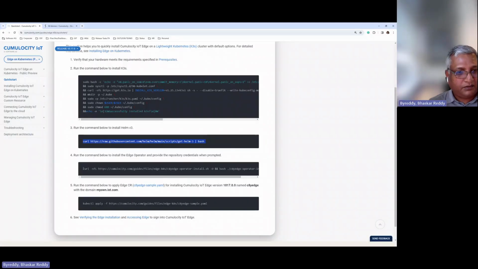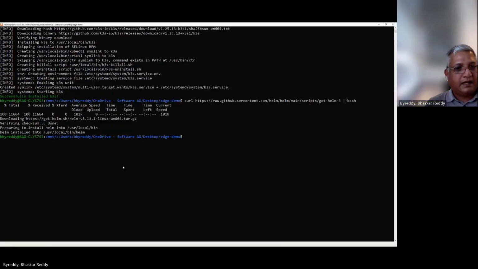Okay, now I'm installing the operator itself. For the operator installation, we have provided a simple script which can be downloaded from this URL. This command downloads and runs that script. This automatically installs the latest version that is available, which is 10.17.00 of the operator.